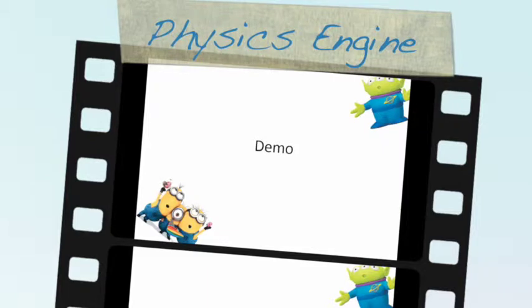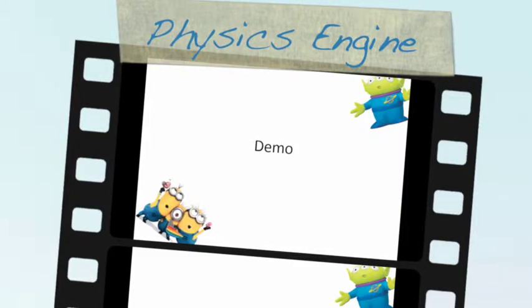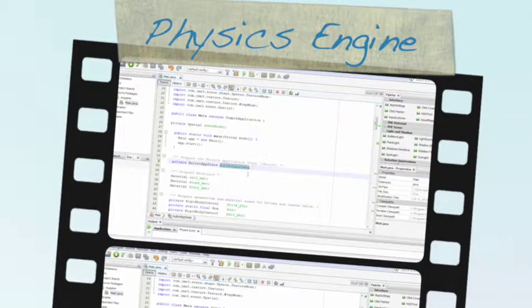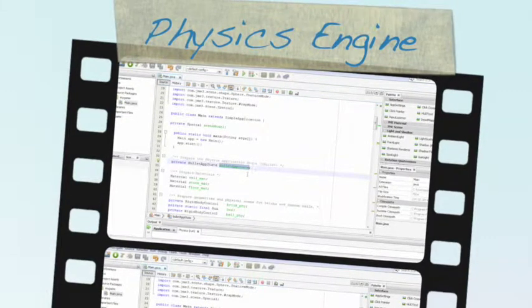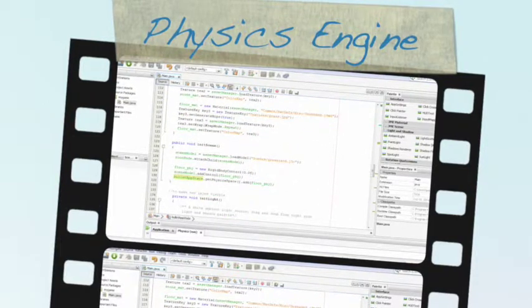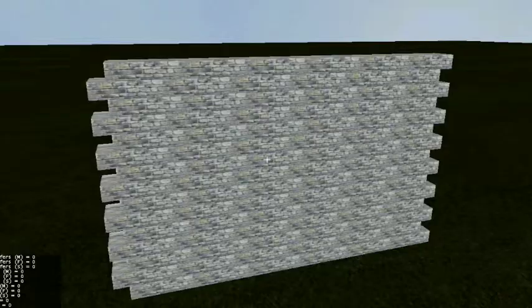Now we'll see a short demo of an experiment that I have implemented. In this code, we can see that the physics binding is achieved by the bullet abstract object and all the spatials are attached to this object. Now we'll just run this code and see the demo.